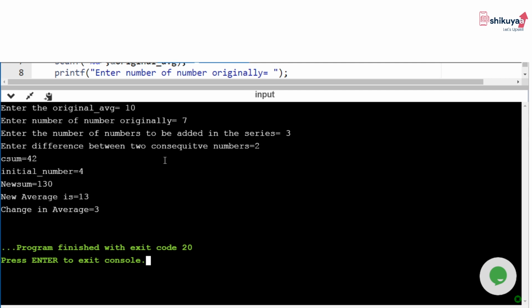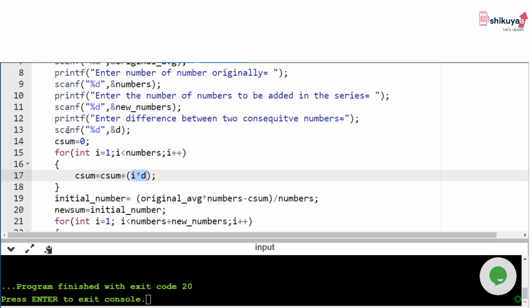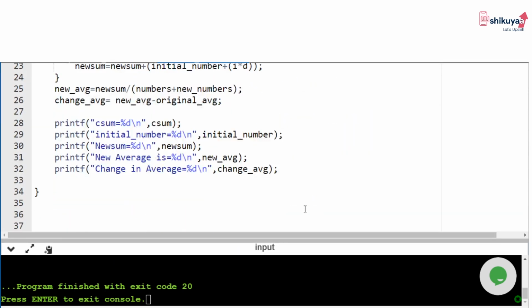Now, just to explain this problem for more test cases, imagine that there is a series of 3 numbers, 1, 2, and 3. What is the average? The average is 2. Everybody, are you getting my point? Let us take five numbers, 1 2 3 4 5. What is the average? The average will be 3.